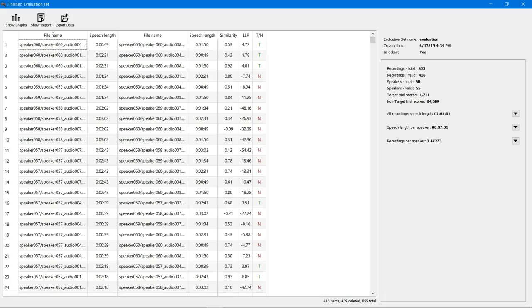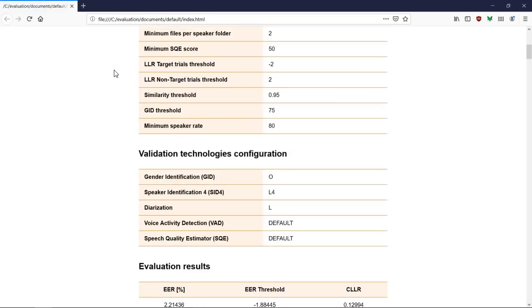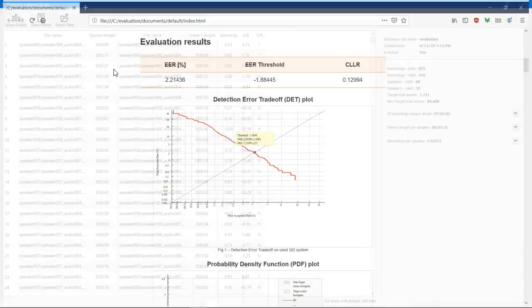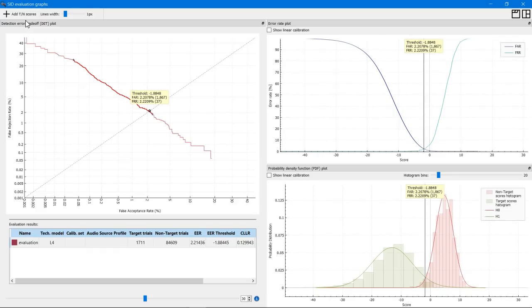In the results of the evaluation, you can see the out-of-the-box accuracy of the system with your data. The evaluation tool automatically creates a report that you can open in a web browser or share with us if you'd like to discuss your results. I'll use the graphs window now because it helps to explain certain points more easily.